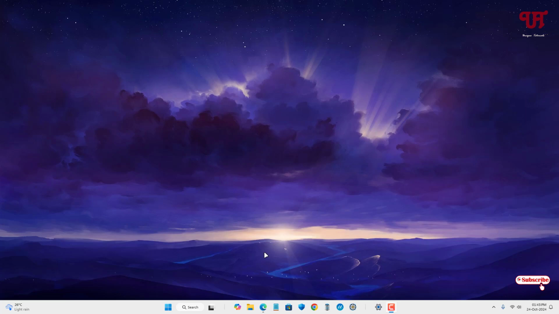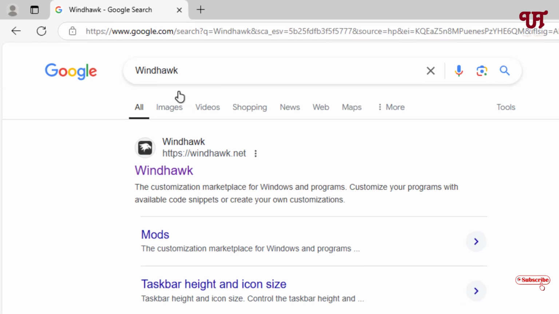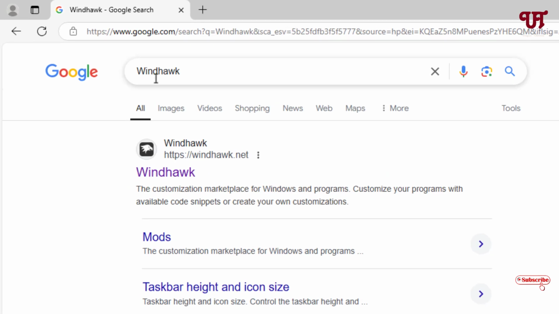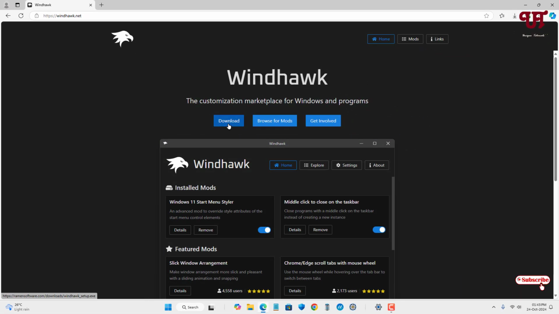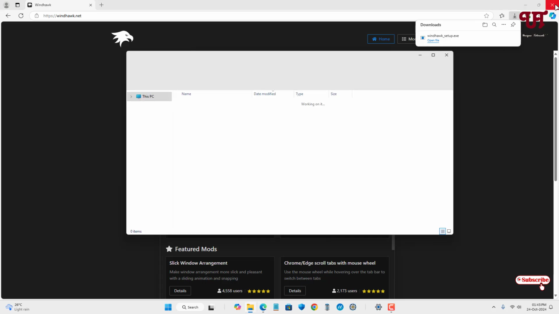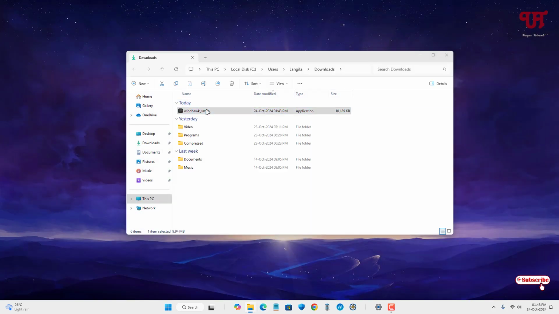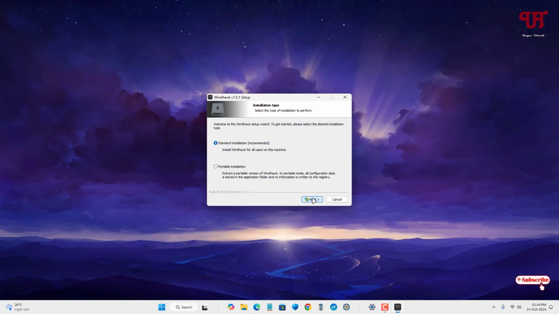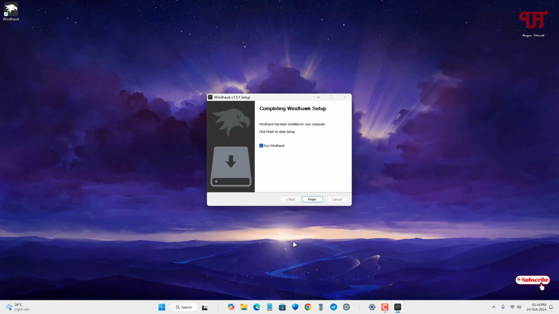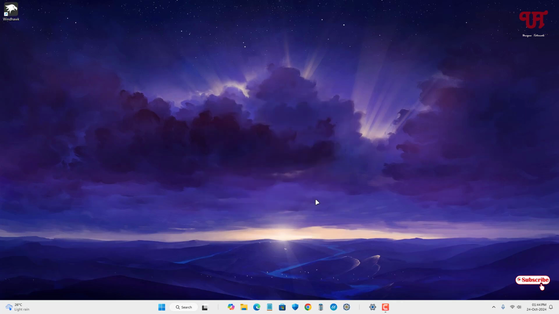Firstly, just open any web browser and Google search for an application named WinHawk, and in the first listing you will see its official website. Just click on it, then click on this download. Finally the file has been downloaded, so let me go to the folder where it was downloaded and close this web browser. Just double click it to run the software installer. Click on OK, click on next, click on next, click on install. Finally the installation has been completed. Now just click on finish and wait for a few seconds.